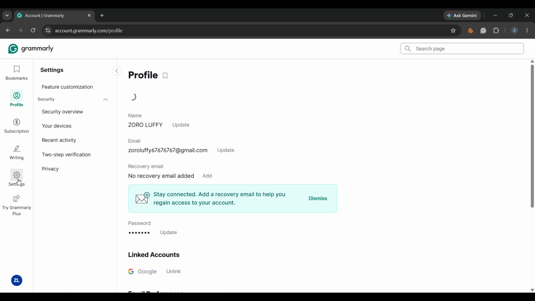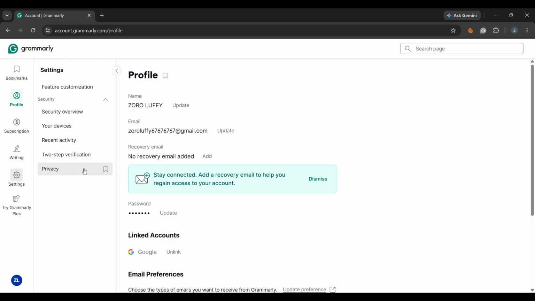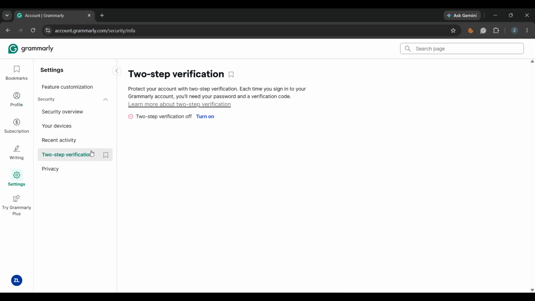Inside the settings section, look for the option labeled two-step verification. This is the security feature that lets Grammarly confirm it's really you when someone tries to access your account. Once you find it, click on it to open the verification settings. Now you should see the option to turn it on. Click Turn On to start the setup process.